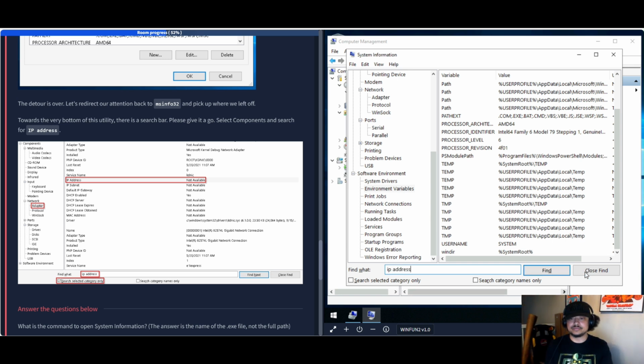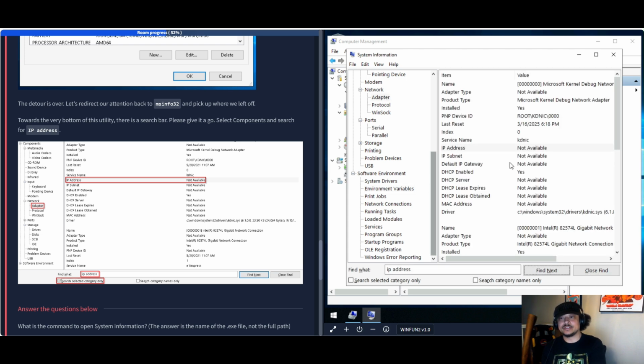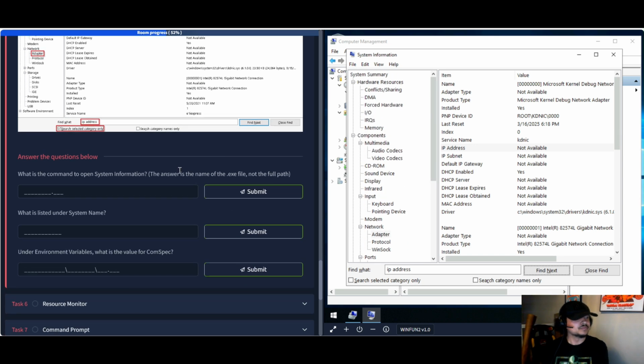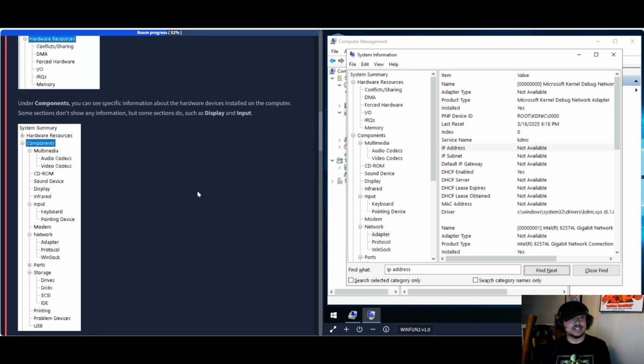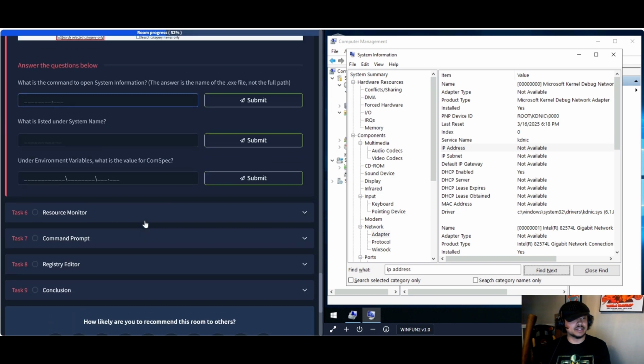So it's searching, and there we go. We found the IP address and it says it is not available, which is fine. All right. So what is the command used to open system information? And it is an exe. We did it to open it up, and that is msinfo32.exe.